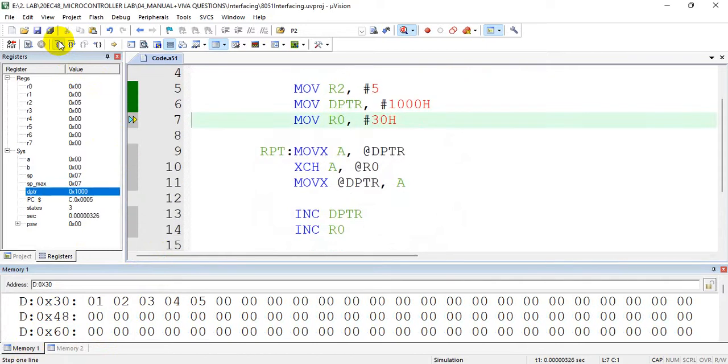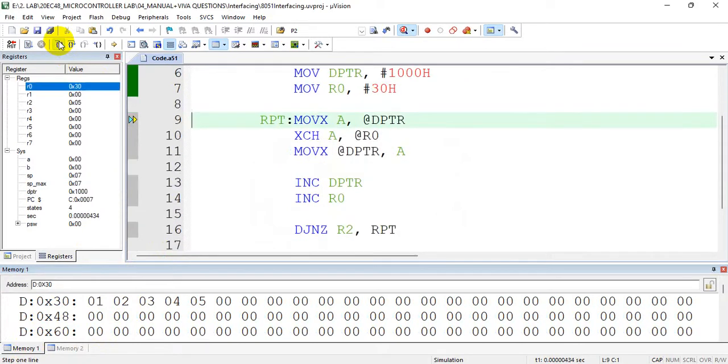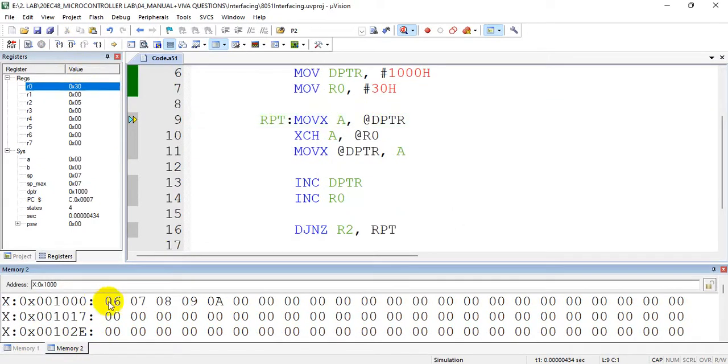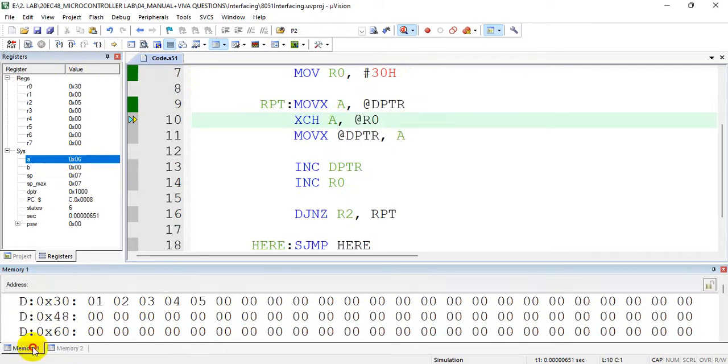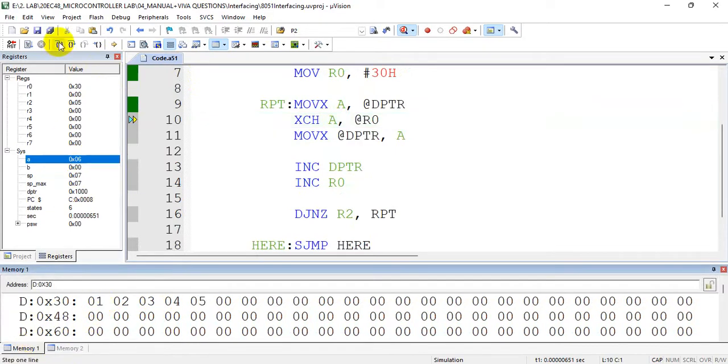R2 is initialized with 5. DPTR is pointing to external RAM location 1000. R0 is pointing to internal RAM location 30H. Right? Now whatever is in external RAM, that is copied to accumulator. So you can see 6 being copied to accumulator. Now this is exchanged with the internal RAM.